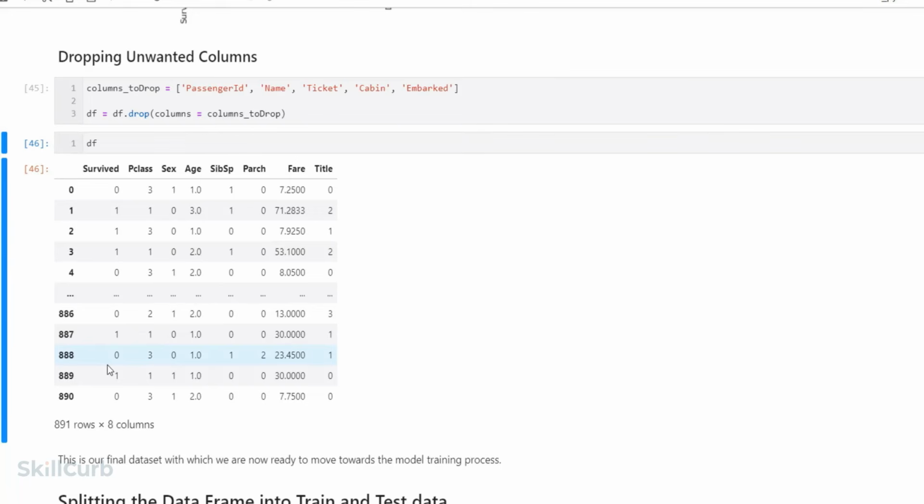So I hope you have got an idea on how to perform the EDA and the data cleaning on the datasets. In our next lab session, we will look at splitting the dataset into the training and testing datasets.